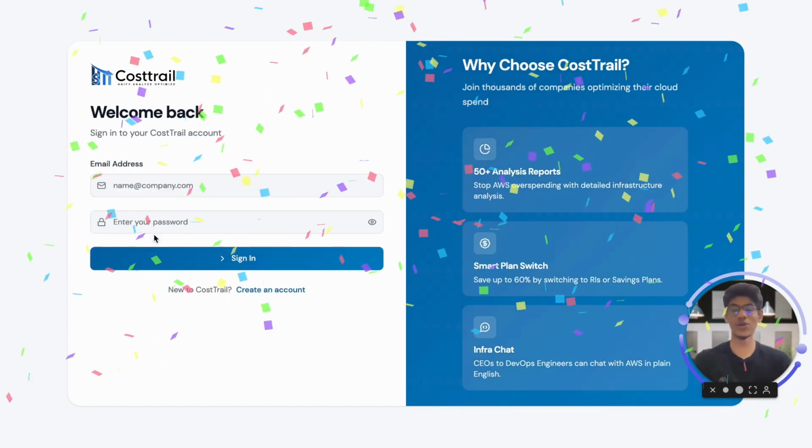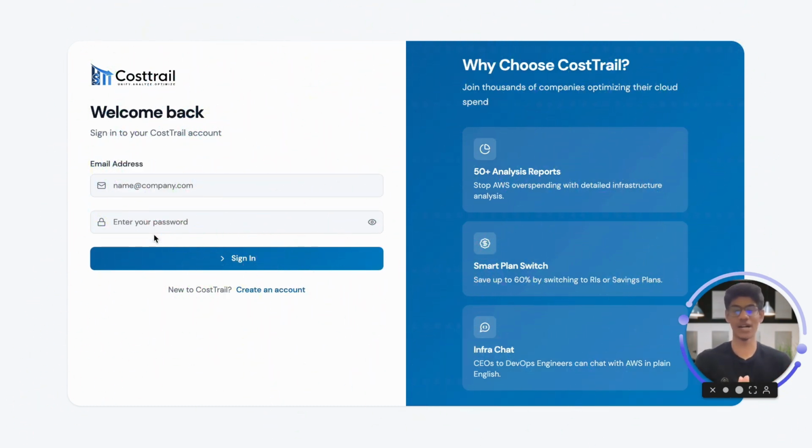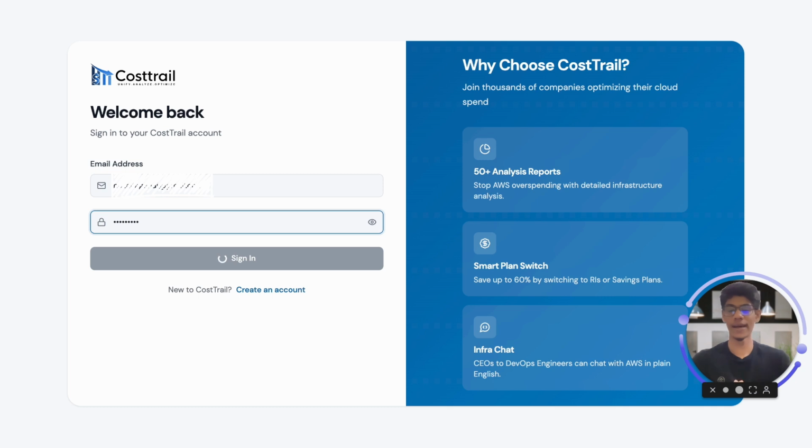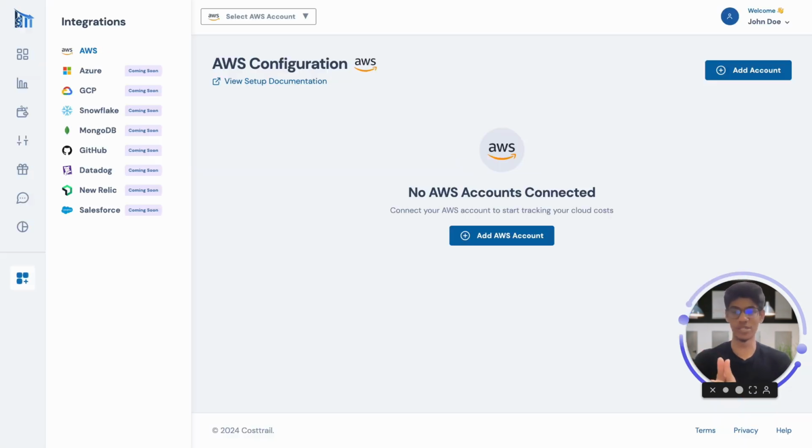So you can see that your account has been successfully verified and now you are a CostTrail user. So you can simply log in with your credentials and you will be redirected to an integrations page.